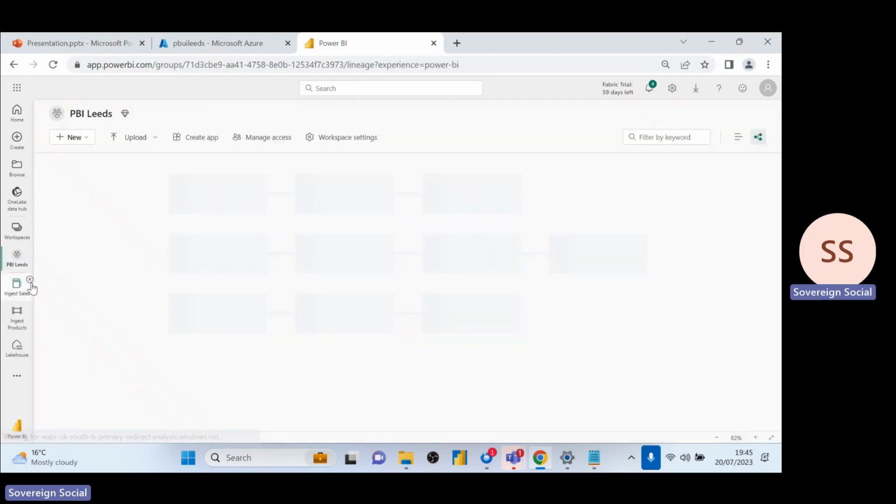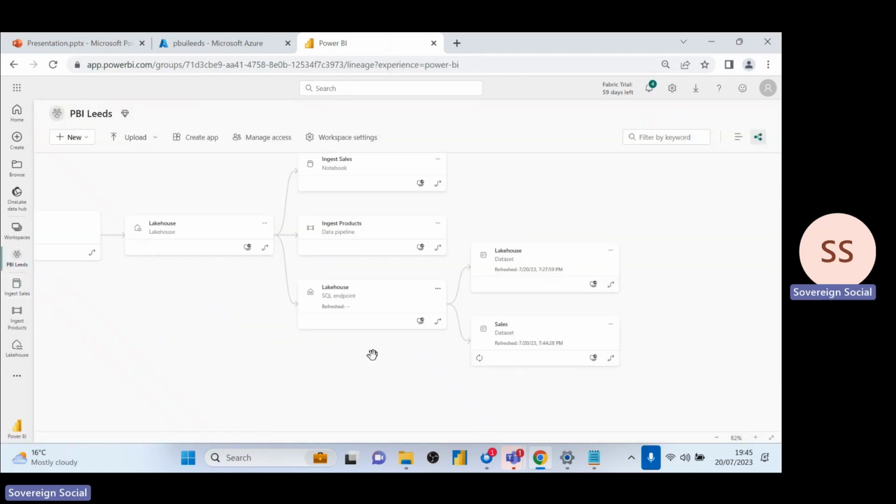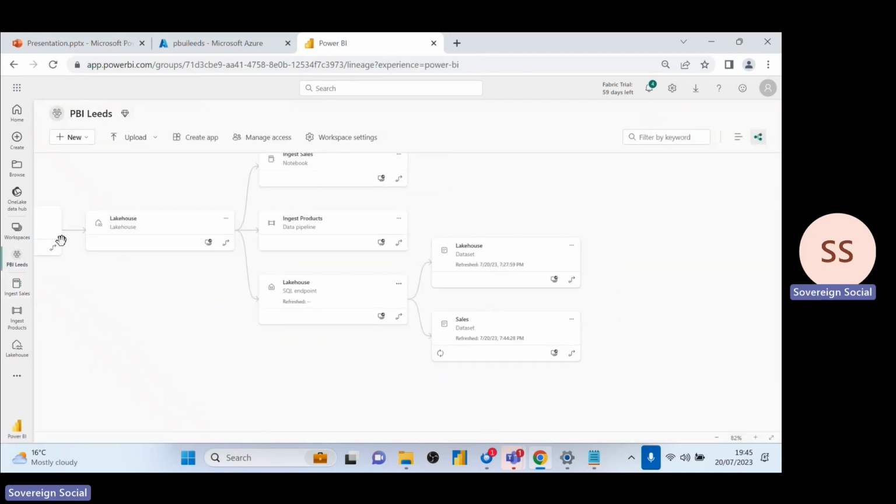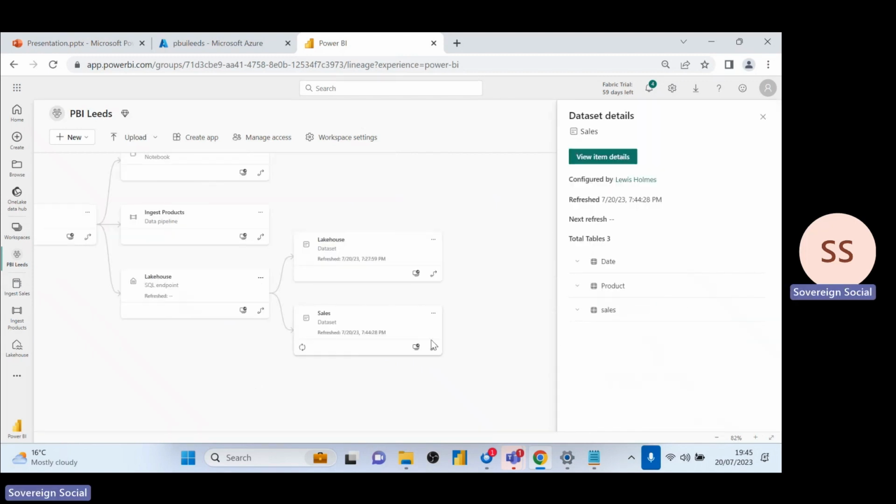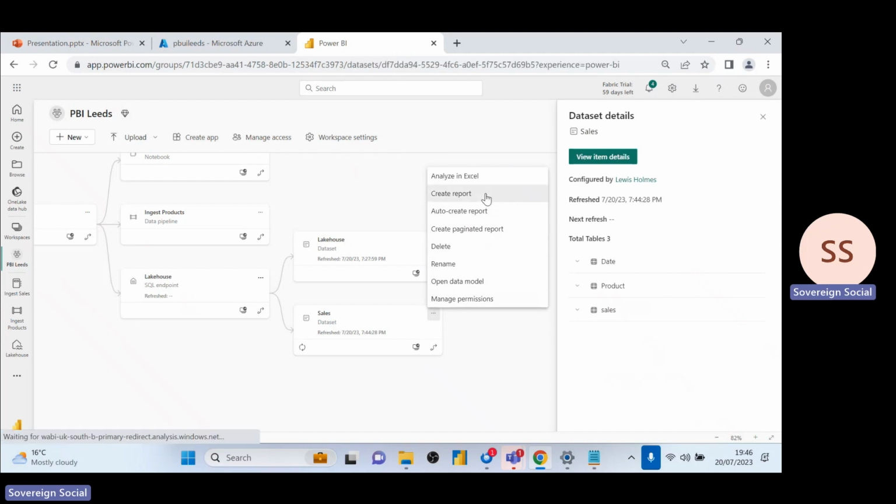Now, if we go back to the workspace and look at the lineage view, we will have two data sets pointing to our SQL endpoint. We've got our sales one, which is the one we can edit and create measures against, and we have the default data set.